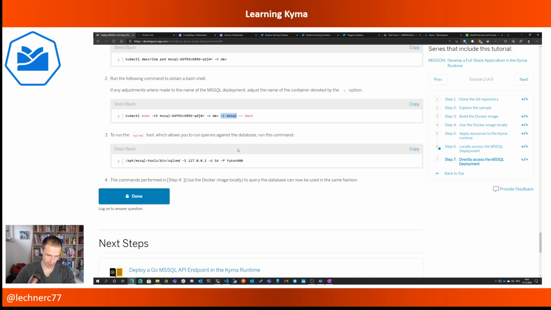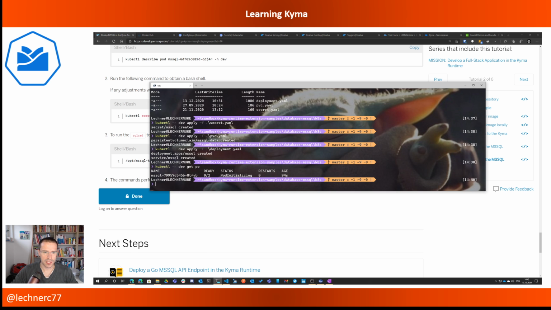If we do not specify the container, it wouldn't basically matter in this case. But if you have several containers within one pod, this command will fetch the first container that comes along. And if that's not the container that you would be expecting, then you have a problem. And here we say execute the bash when we are there. So let's see if we can do that.